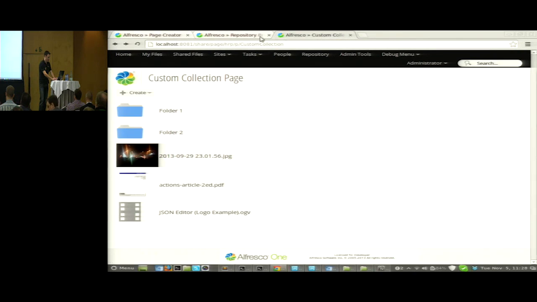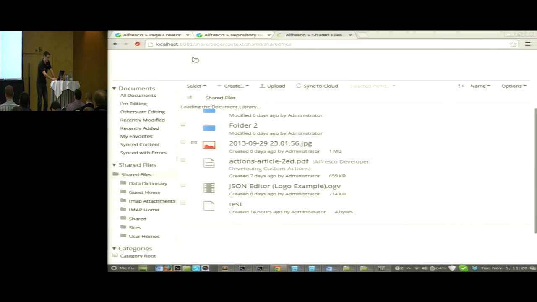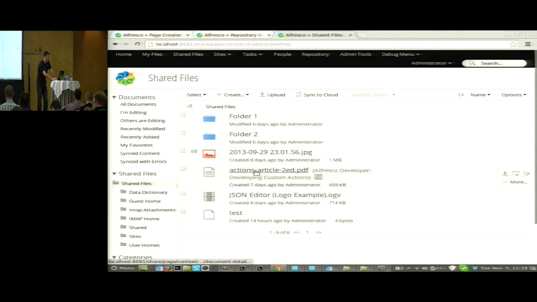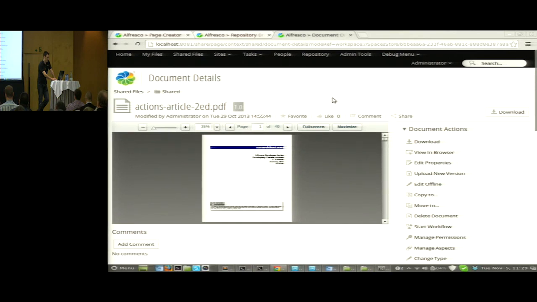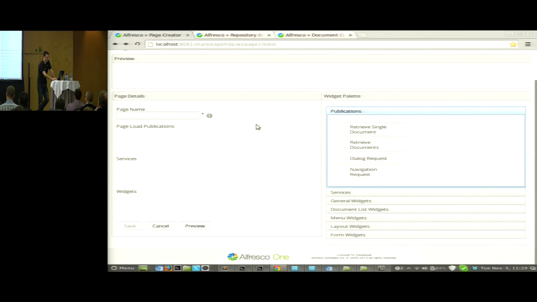I've blown it there by showing you something I was working on previously. So I'm going to go to shared files. In here, I'm going to look at a particular document. This is a PDF by our very own Jeff Potts. And what I want to grab here is the node reference from the URL. And then I'm going to start with the details page first of all.